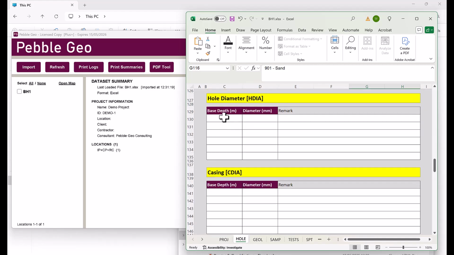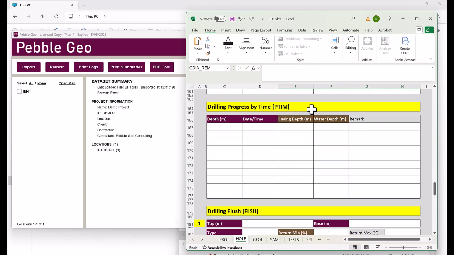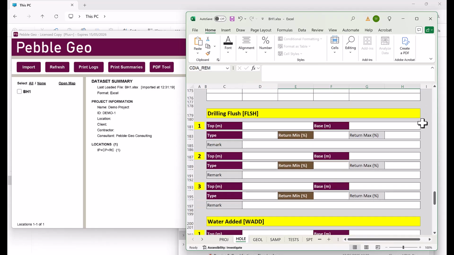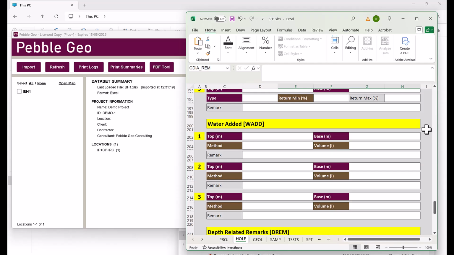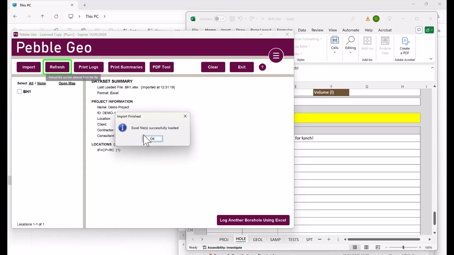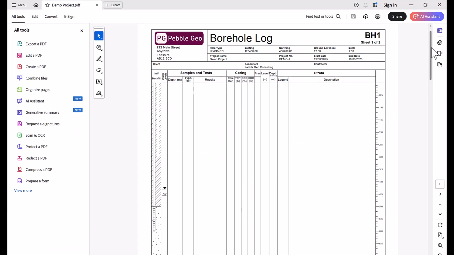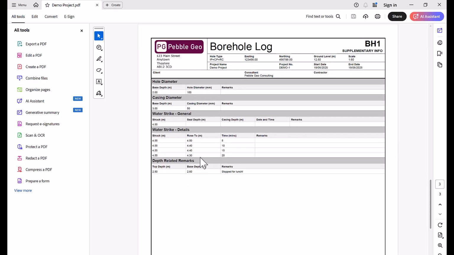Hole construction information goes into this hole sheet as well, so we can fill out hole diameter information, casing diameter, and so on. Chiseling, progress by time or shift information, although it's rudimentary shift information there. Drilling flush, water added information, and then any other depth related remarks. So let's put one of these in just to see how it turns up. Click refresh, print logs. And that data will start to turn up in the supplementary sheets.